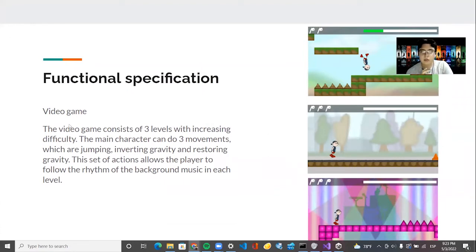The main character can also do 3 movements, which are jumping with spacebar, inverting gravity with the right button of the mouse, and restoring gravity with the left button of the mouse. This set of actions allow the player to follow the rhythm of the background music in each level.